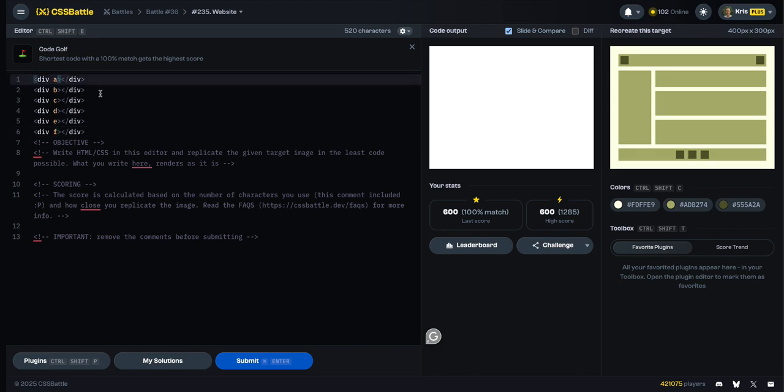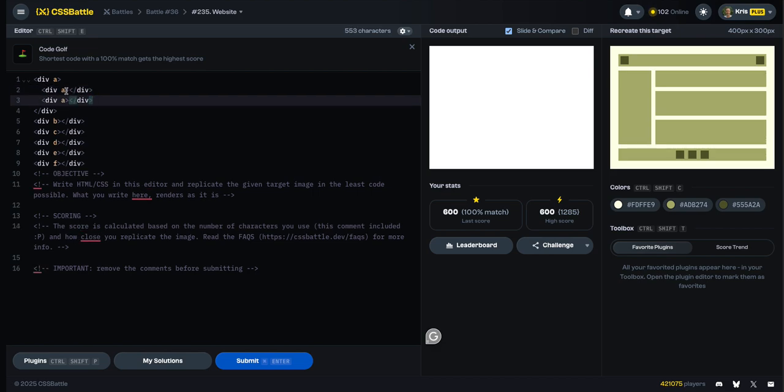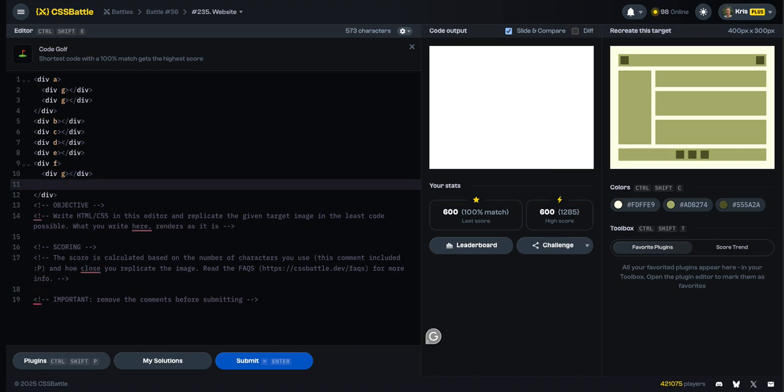So then I'm going to add 2 more divs in A. We're going to call both of them G because they're identical. Then we're going to do the exact same thing, but with 3 divs in F, all G, because they are the same.